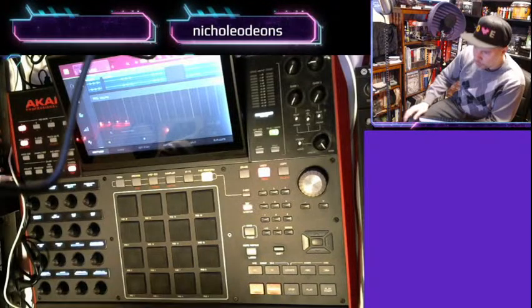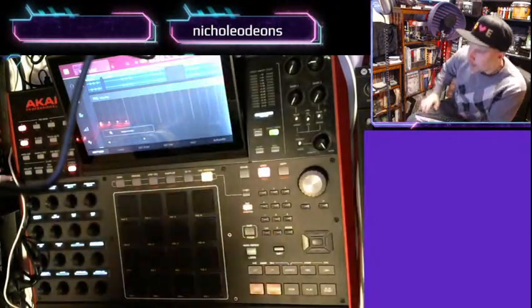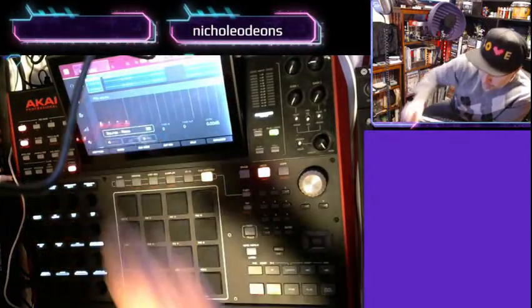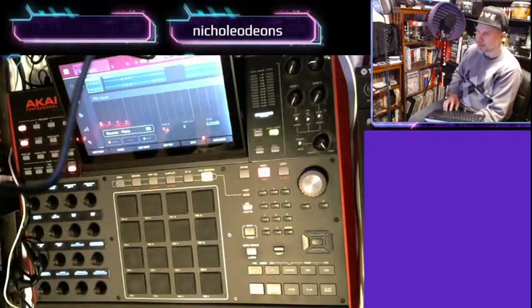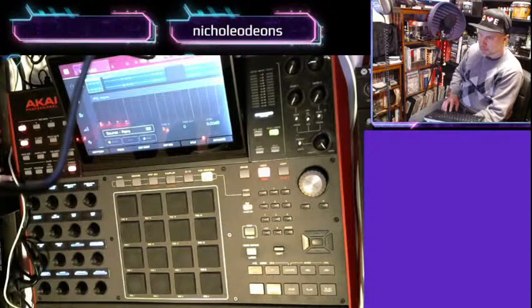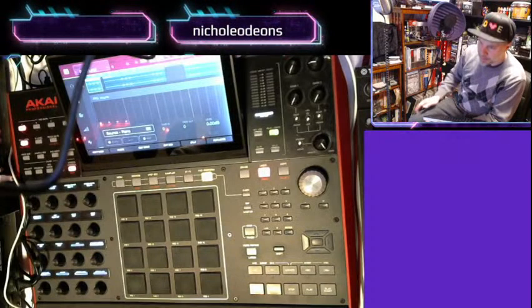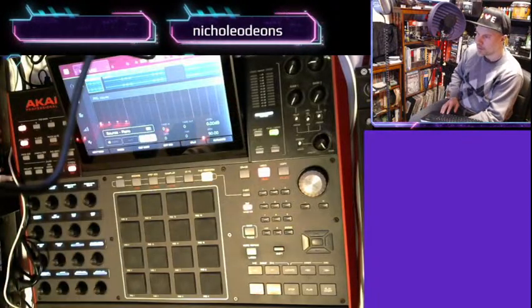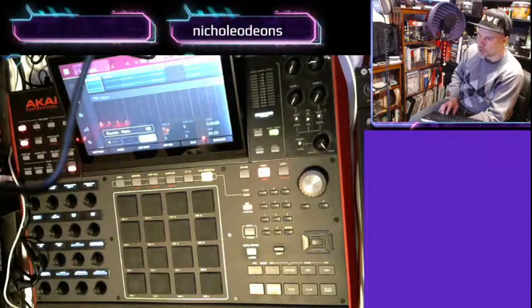Select the pointer tool and tap on the first region to select it. Now tap on the warp button. As you tapped on warp, you might have noticed the region stretched slightly along the timeline. This is the warping adjusting the tempo of your region.